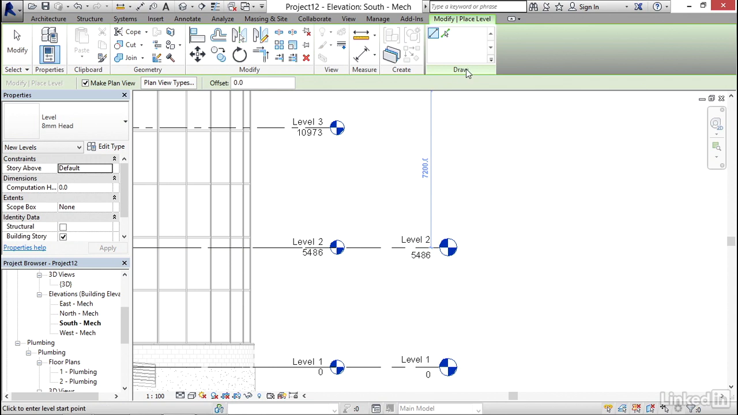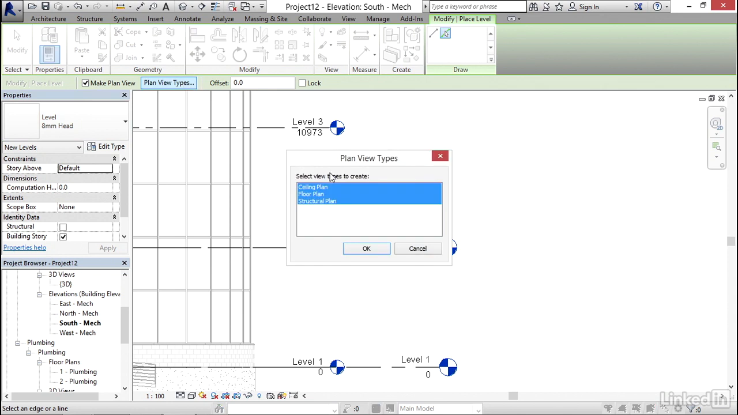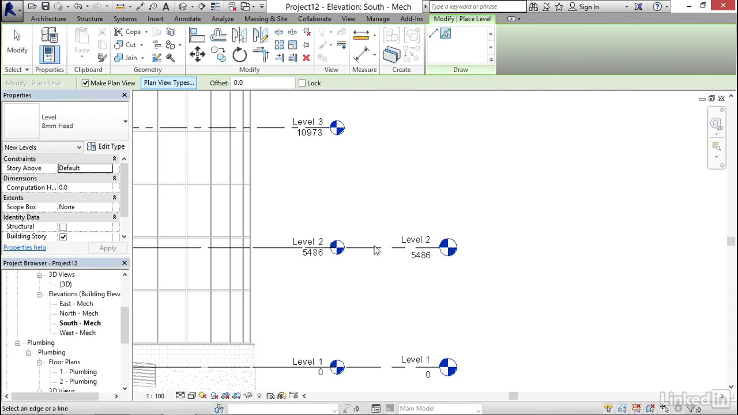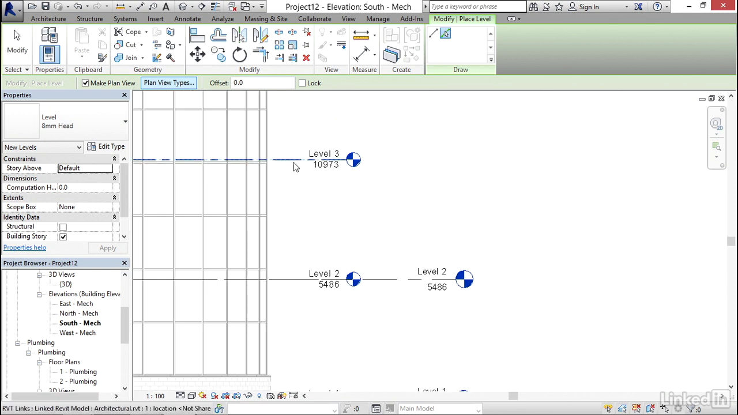On the Draw panel, click on the Pick Lines button. Make sure the offset is set for 0, and make sure Make Plan View is turned on. Let's go to Plan View Types. I want to select Structural Plan and make sure that's not in there. We're going to make ceiling plans and floor plans. Let's click OK. Now I'm going to hover over level 3 and select it.